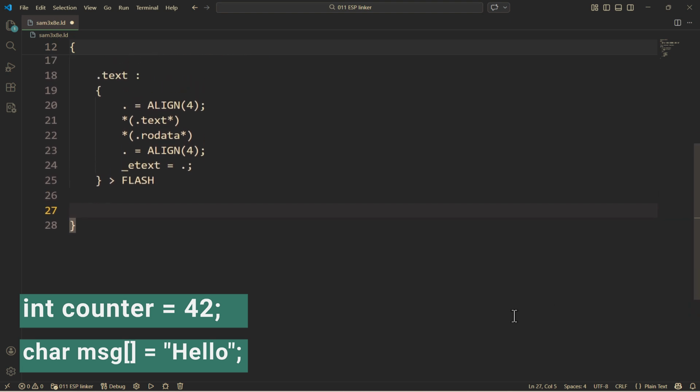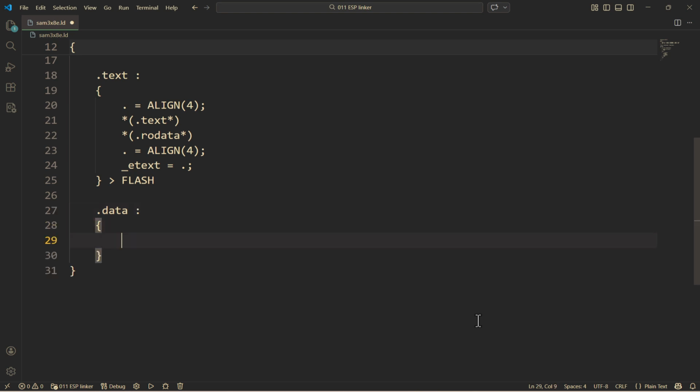Here we say .data colon, and we place this section into SRAM. This tells the linker at runtime these variables must live in SRAM, which means they are fast and writable. But here's the problem. If we only store them in SRAM, all the initial values like 42 or hello would disappear when power is lost. That's because SRAM is volatile memory.